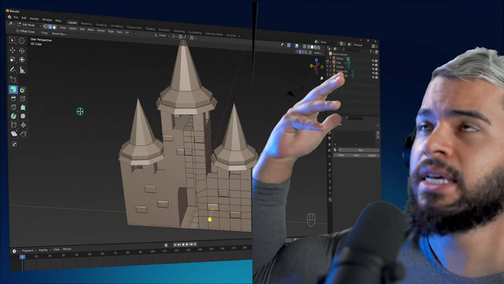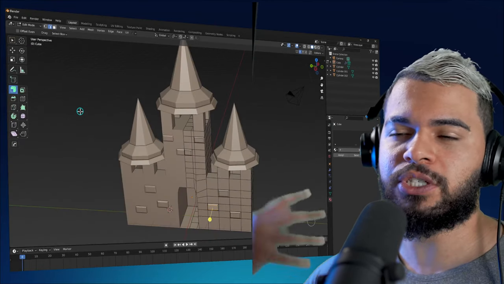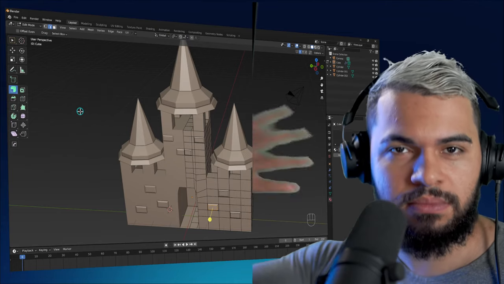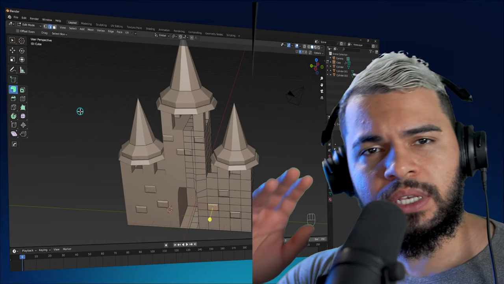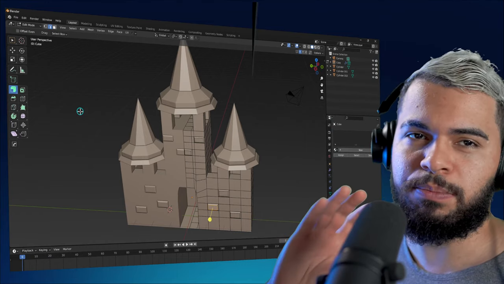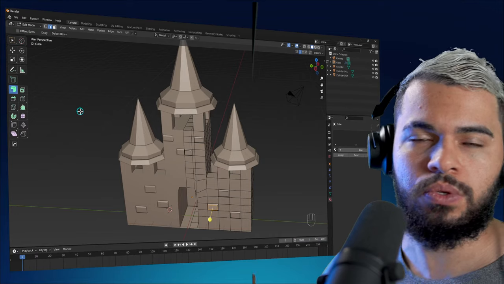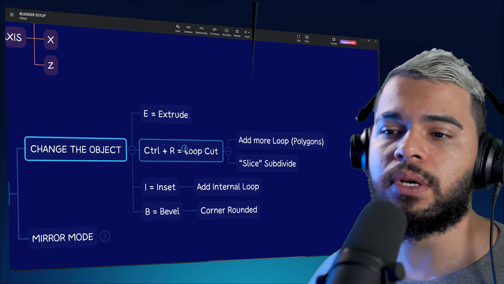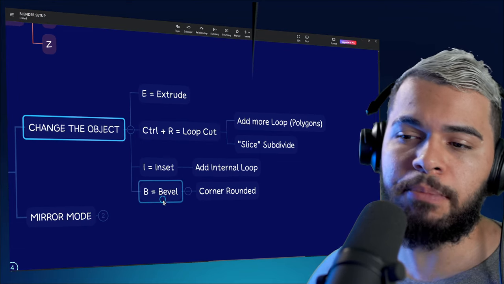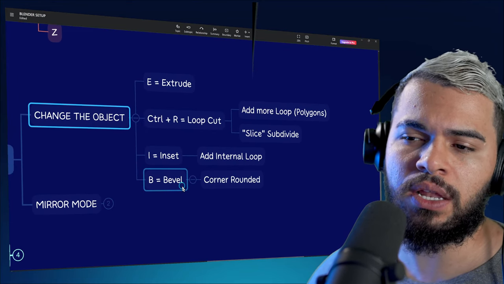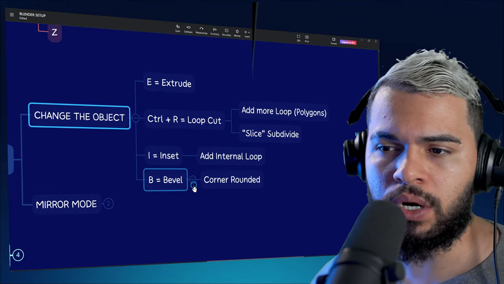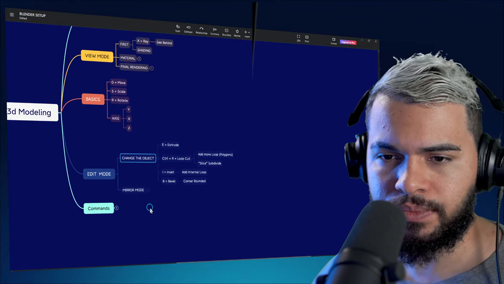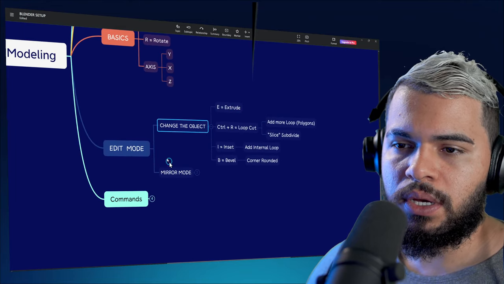Unless you are very professional and work very hard in 3D, of course, you're going to use more tools. As a beginner, you're only going to use the basic ones, the ones that I show you here, which are, again, extrude, loop cut, inset, and bevel. Bevel, we haven't used it a lot, but I will show you more. Essentially, it makes the corner rounded. So, we're going to do the chair now.